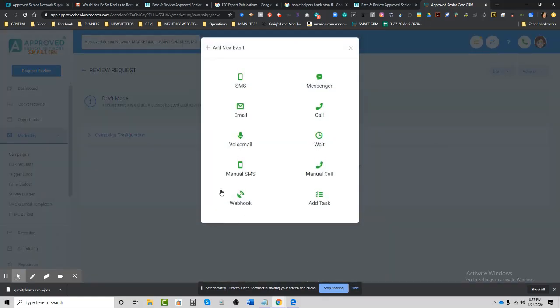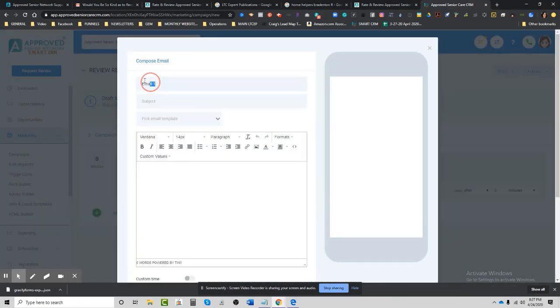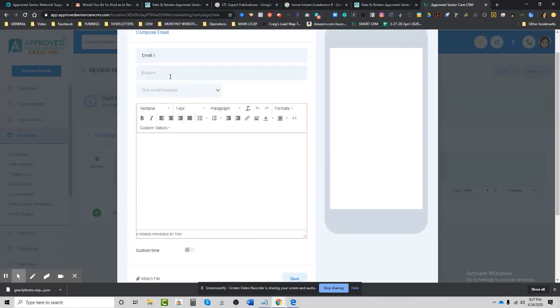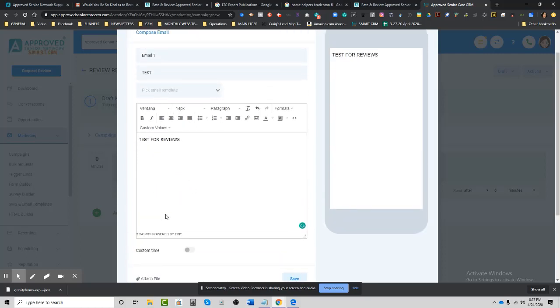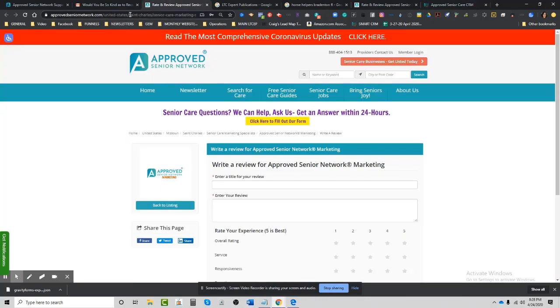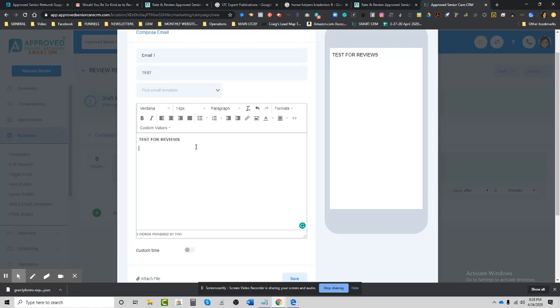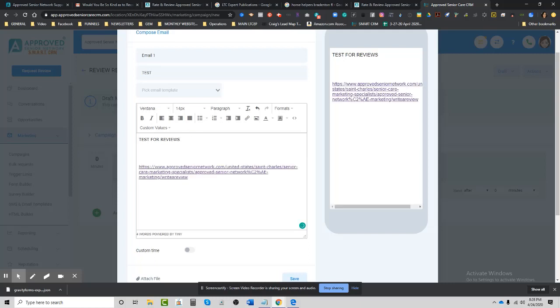Okay, now I'm going to add my email. Put in there what you see only, subject. Put all your information you want in there. I'm going to have to put in something or it won't let me save it. Test for reviews. This is my beautiful email about how we need a review. And of course in here, I am going to have to put a link, right? So I'm going to make sure I have this, copy it. And here's the link to our reviews. And then I'm going to paste in this long link.